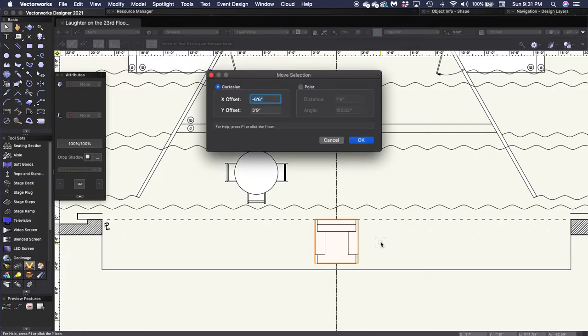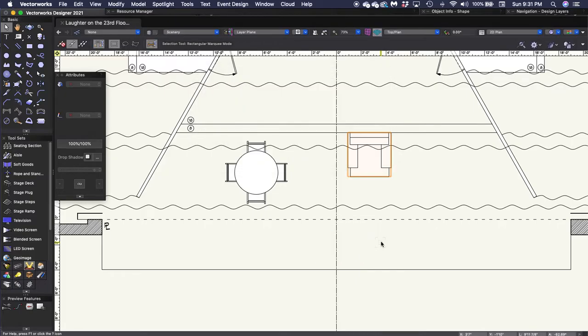So Command M, and in this instance, I'm going to move it stage left, and it's going to go 2 feet 8 inches, and it's going to go 6 feet 11 inches upstage, which is basically going to place it right up against this step, just stage left of center. And I'll click in the empty space to deselect it.